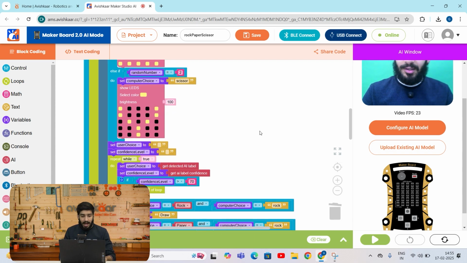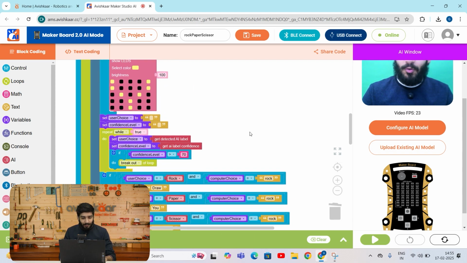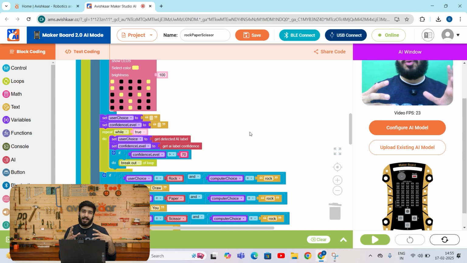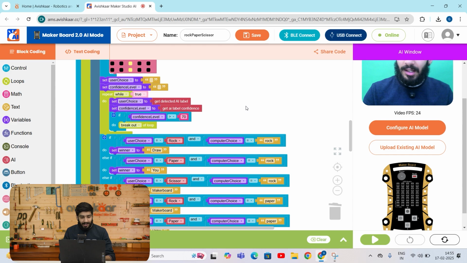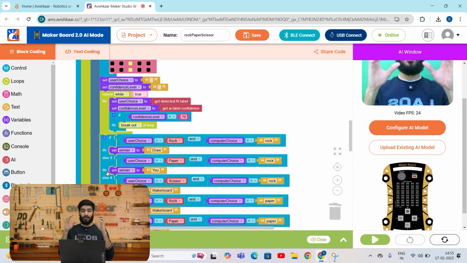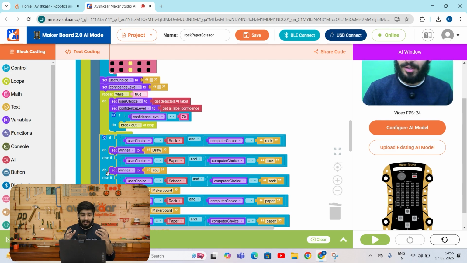matrix. After that, this is a very important piece of code because it helps Makerboard to understand the gesture made by the human. And finally, once we have the choice from the user as well as the computer, this is the piece of code that is evaluating both the choices and deciding the winner.